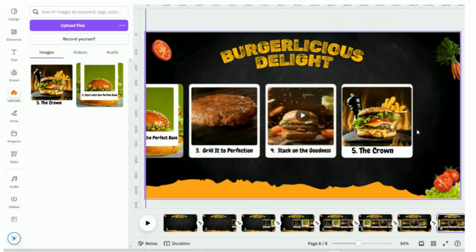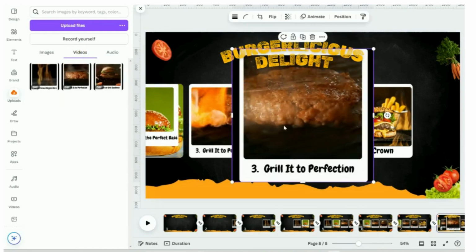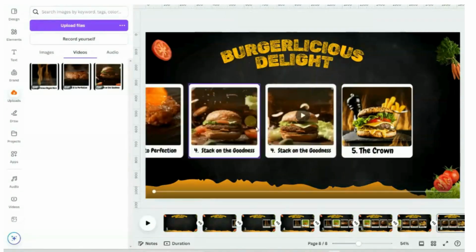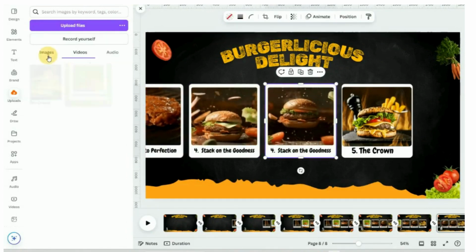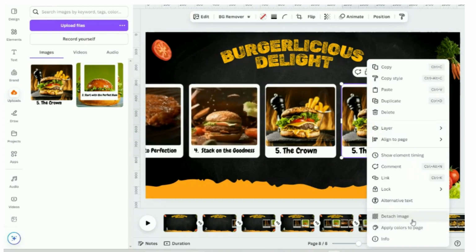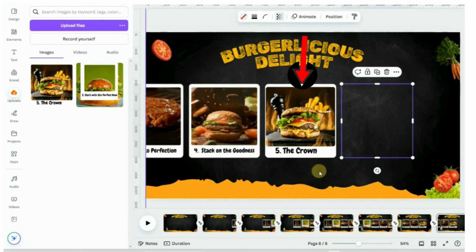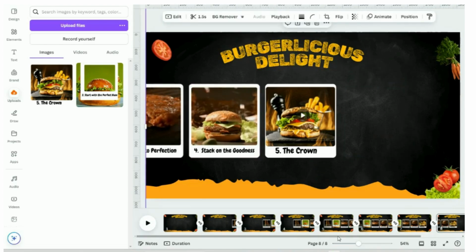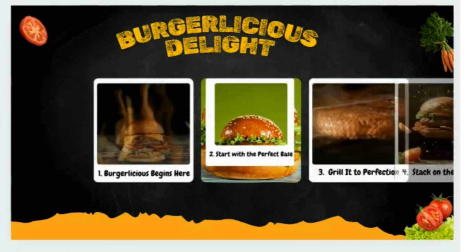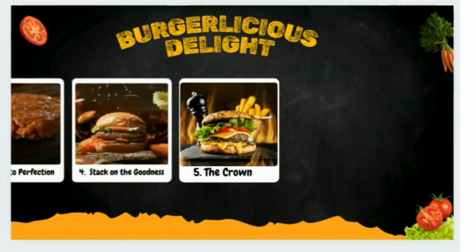Now we will do this set one more time. This time, image 5 will be at box 3. Take a look at the result before we continue. Now we will do the second part of the animation, pop-up of each slide.